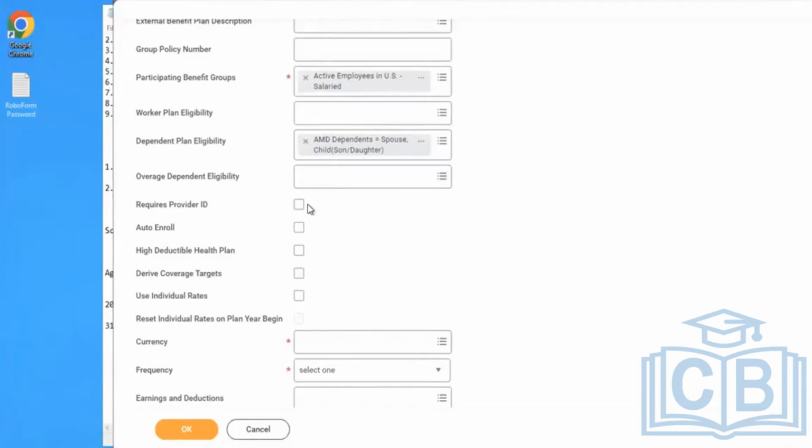I request provider ID. If we select this checkbox, it will ask you to enter the provider ID at the time of enrolling into the plan. Auto enroll means automatically the plan will be enrolled. When you choose this option, please remember you don't have an option to waive off the plan. Right, automatically.